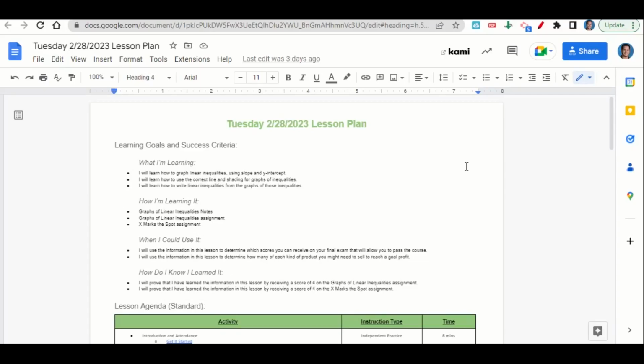Welcome everyone. Let's begin our lesson for today by going over the learning goals and success criteria. First, what are we learning? We're learning how to graph linear inequalities using slope and y-intercept, how to use the correct line and shading for graphs of inequalities, and how to write linear inequalities from graphs of those inequalities.